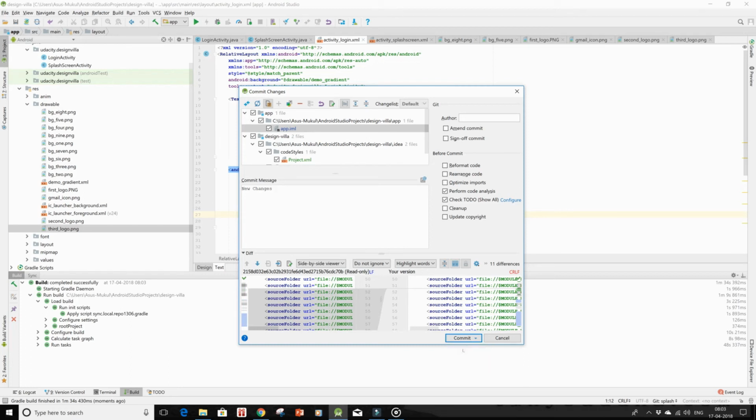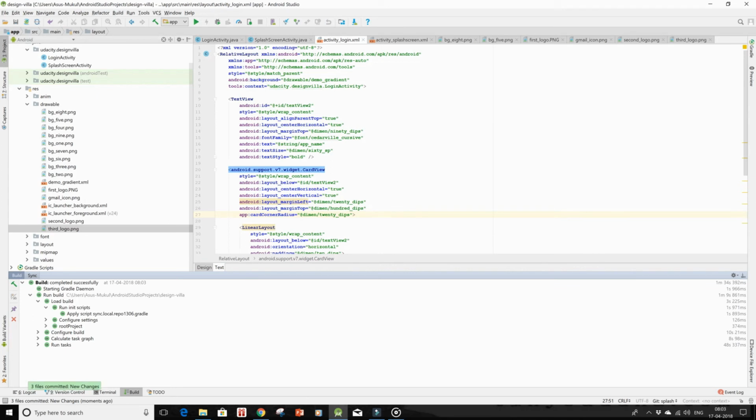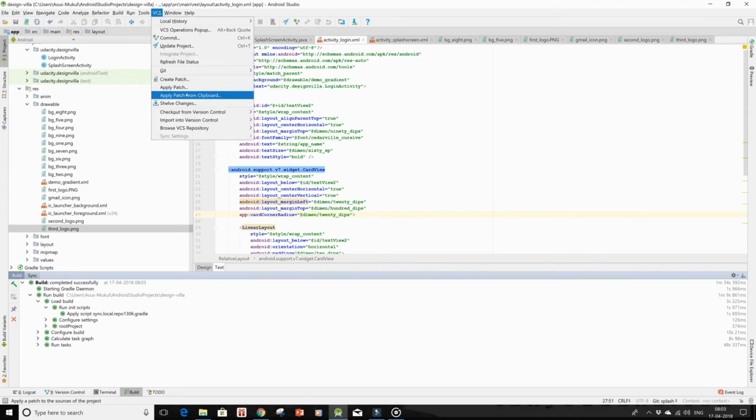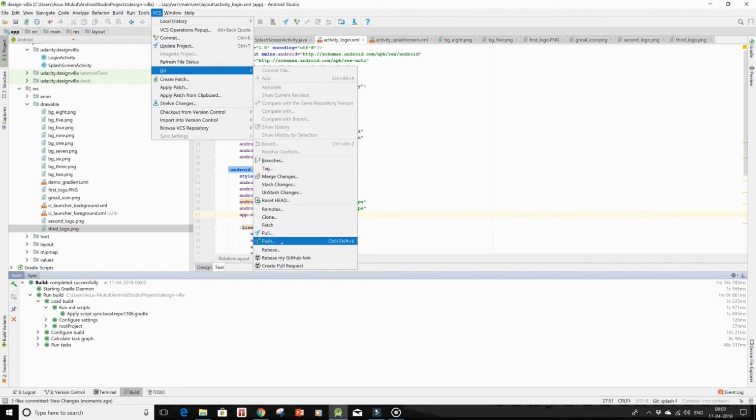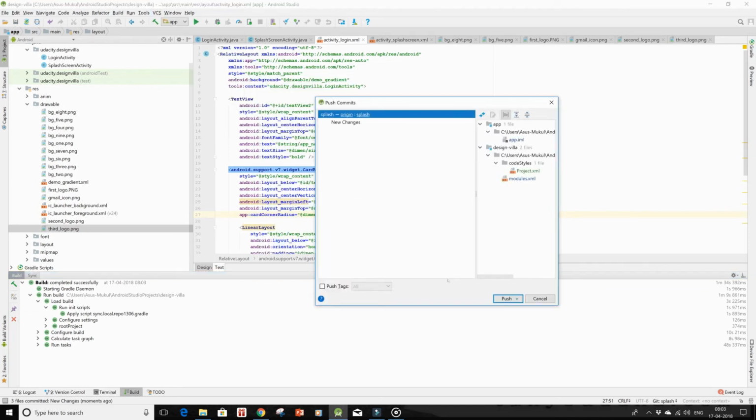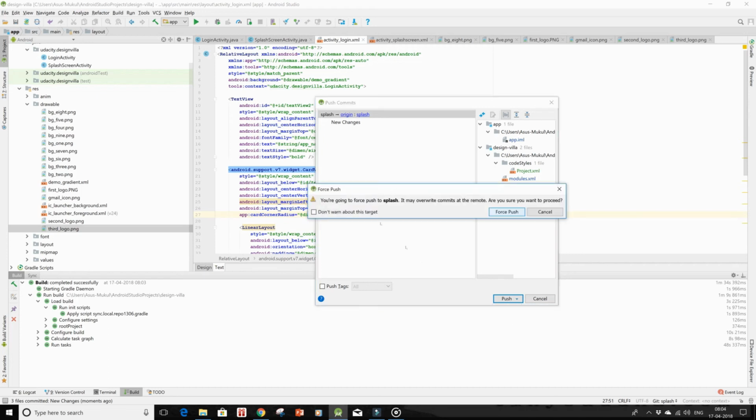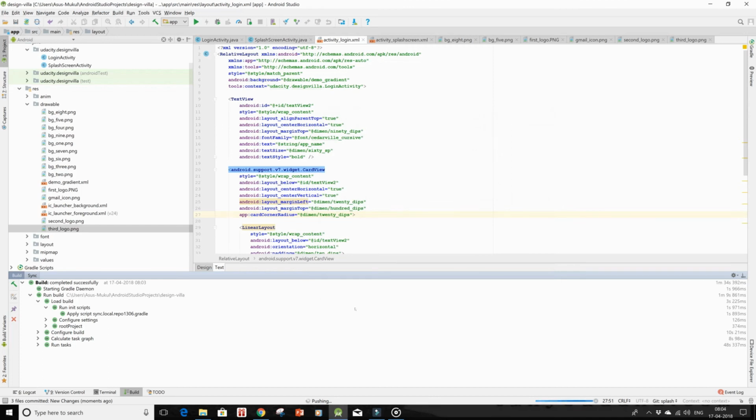I'll show you how to commit. So your commit message is saved. Then go to VCS again, go to Git again, and then push your changes to the splash branch of yours. So you can do a force push or just a push. I prefer to do a force push. It's pushing from over here. I'll show you the background task. So it's all done. I have pushed one commit to my origin splash branch.